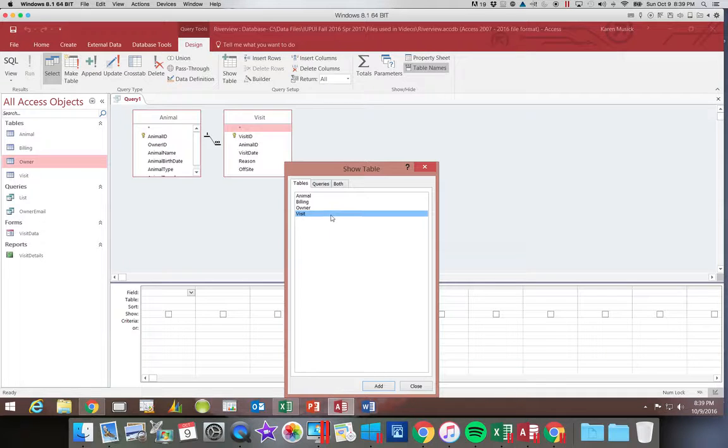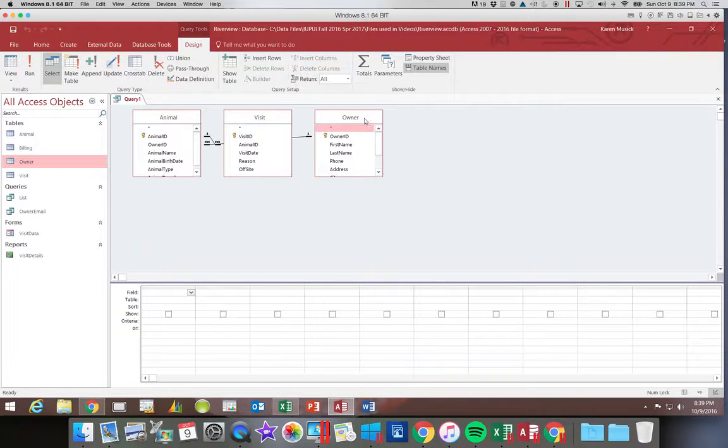Now notice if you added the wrong one, you can right-click on it and remove the table. Again, I always like to hover over that bottom border, getting the arrows, so I can enlarge it down and see all of my fields.